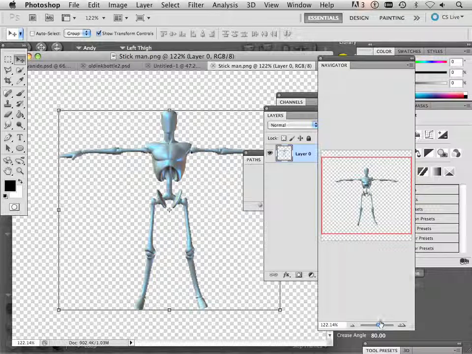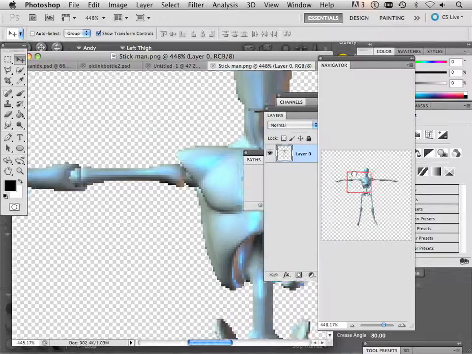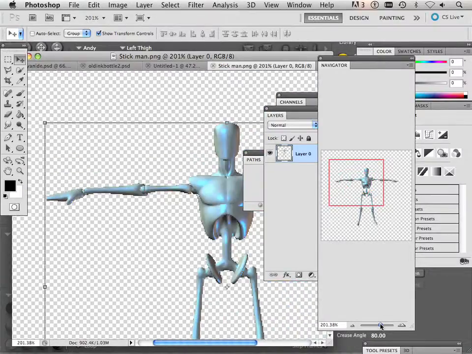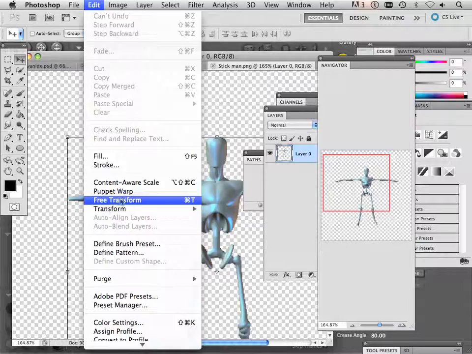Alright, in your lesson files you have this marionette. It's called Stickman. He's really low res, and he's low res for a reason, because I want to show you the puppet warp command and show you the difference at a high res and low res, what happens. So here I have a very low res, and here is the puppet warp.